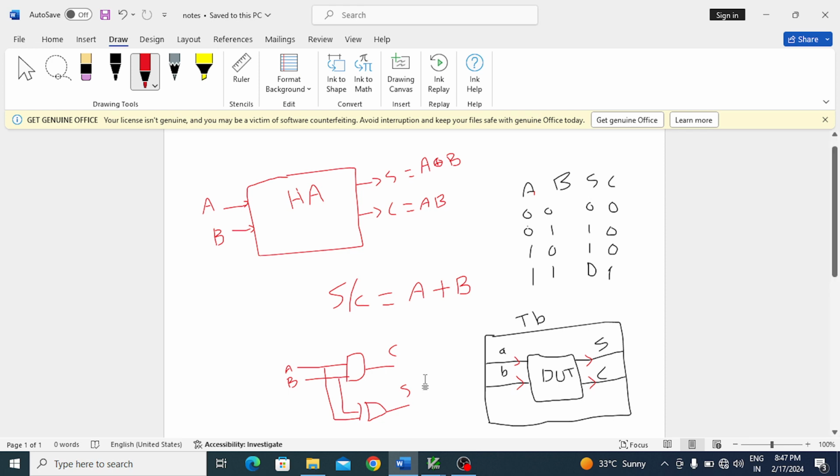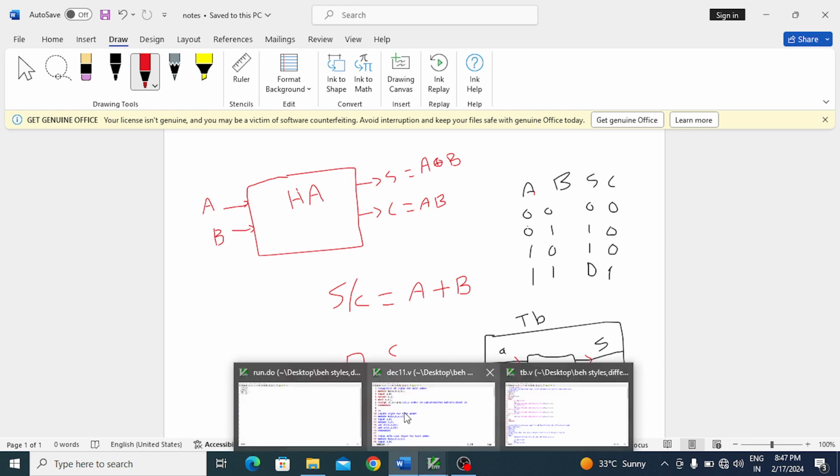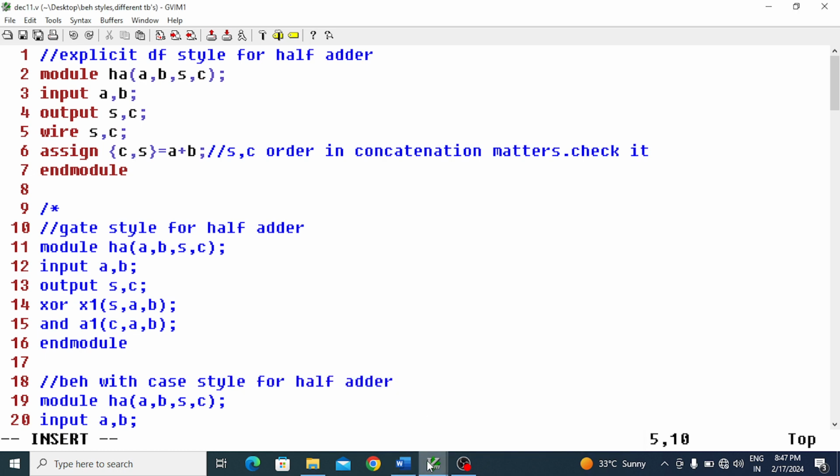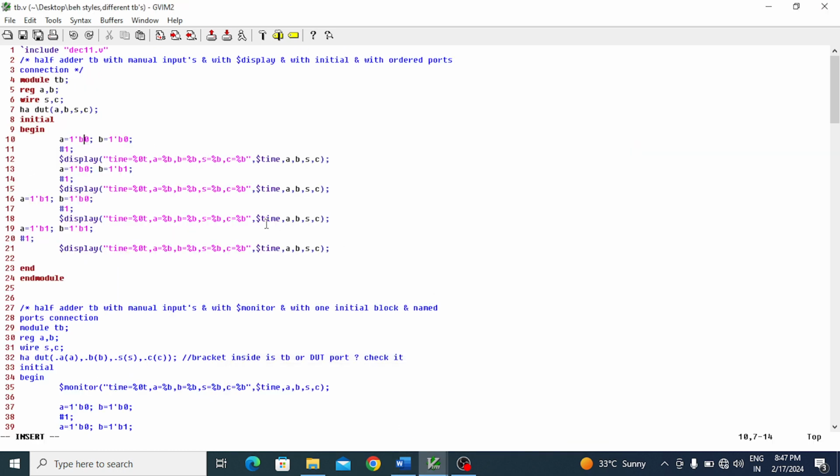You need not give these input combinations in order. You need not give 0, 0 first. You have to check with all input combinations, but you can check in any order. Initially, I started with A 0, B 0. Here I gave A equal to 1'b0; B equal to 1'b0. You can also directly give A equal to 0, B equal to 0, no problem. Particularly, that 0 I am showing with binary base and with size also.